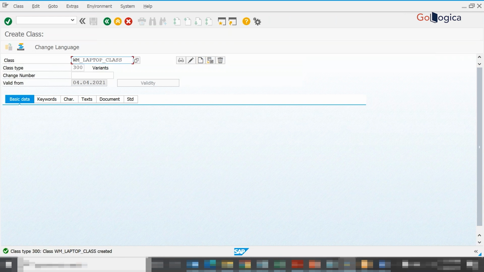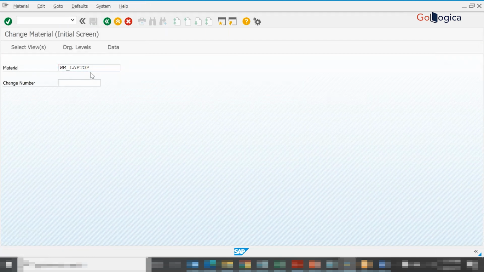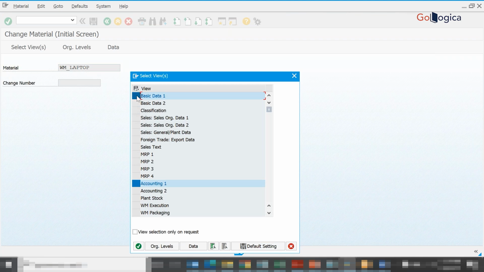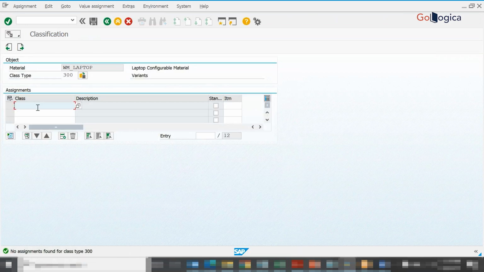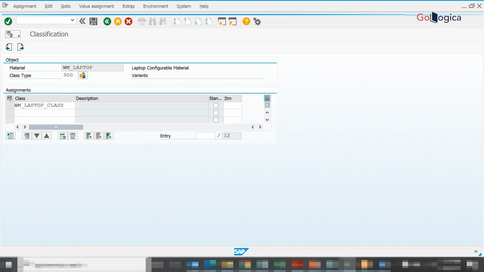Now the assignment of this class has to be done to your configurable material. You can do it in two ways. The first way is in your material master. Go to MM02, enter this material, hit enter, and select the classification system. You can unselect other things. Here you can assign your classification, which is laptop underscore class. You hit enter, your laptop class got assigned over here, and save this.